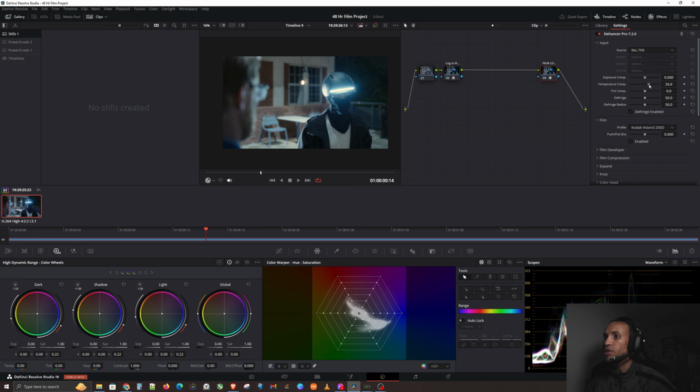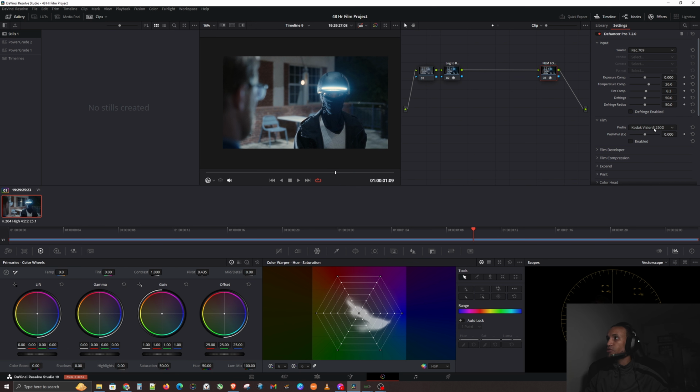So I'm gonna crank this over to here, push this over into here, and now this is not so blue, right? So I'm gonna hit play, and there we have it. It is definitely not so blue. So now let's go ahead and go to the codec. You guys know I like my Codec Vision 3 500T. I'm gonna go ahead and enable it, and wow, this already looks pretty filmic.